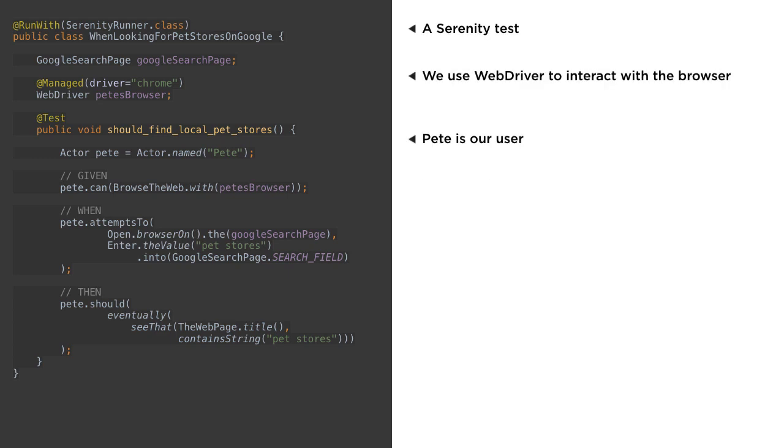So Pete's our user, and Pete has the ability to browse the web. Notice we haven't said Pete.setDriver Pete's browser, and instead we're saying Pete can browse the web with Pete's driver. Pete doesn't have a WebDriver attribute, and this is intentional. Pete is not nailed down to only having to interact with web systems, or maybe he doesn't want to. Maybe there are some tests where he doesn't actually interact with a web application. Maybe he only interacts with web services sometimes.